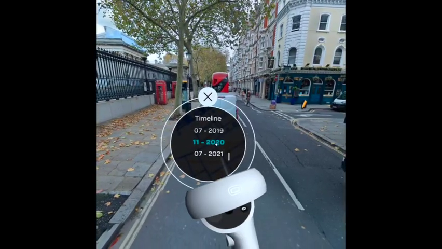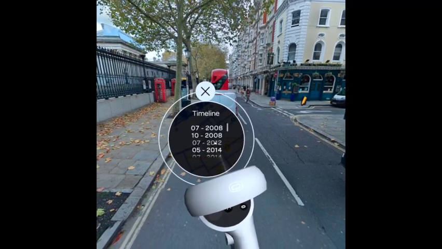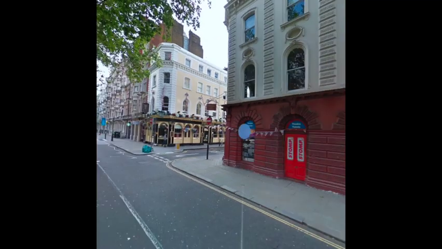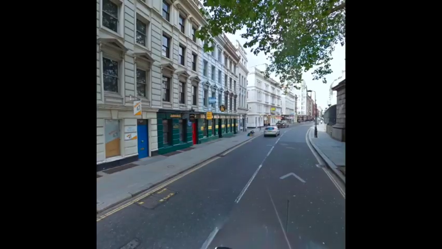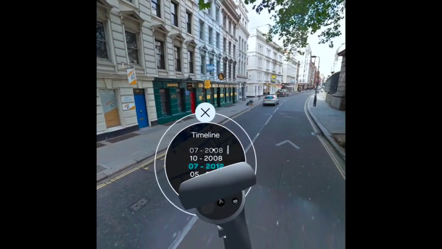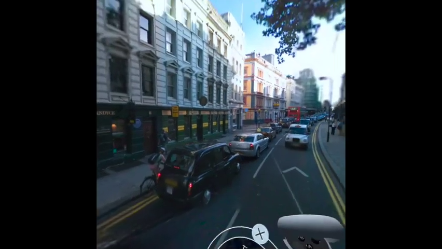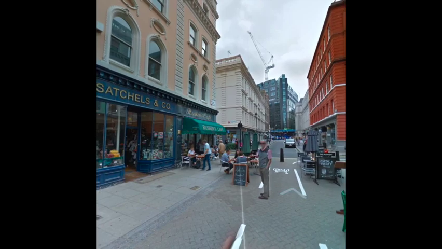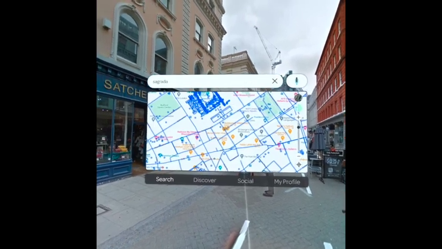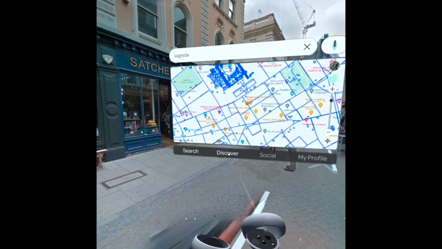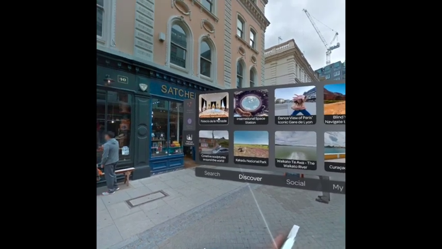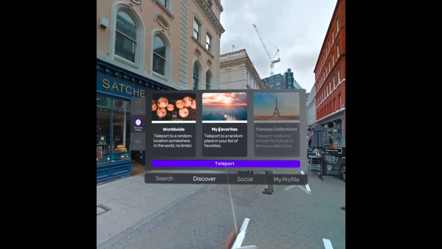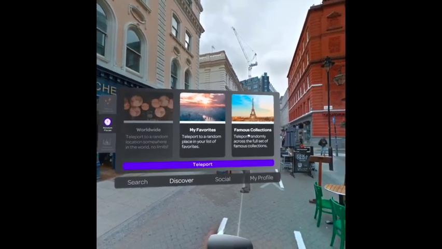Thanks to this feature, you can witness the change of a city or visually experience how a certain spot looks like in different times of a year. Another function is Discover. Open the map, select Discover at the bottom, and then you can teleport to famous places or you can save your places to here.